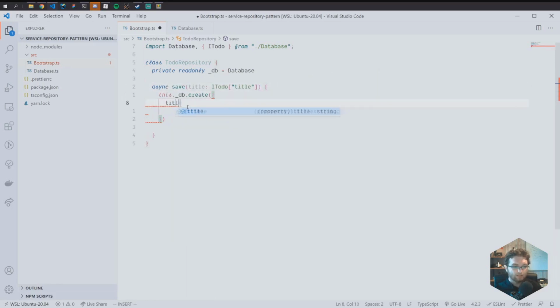Always fun. Which we pass the title and a completed or false. And we return this. I am not sure if I made this async, that doesn't really matter. And then just export this.